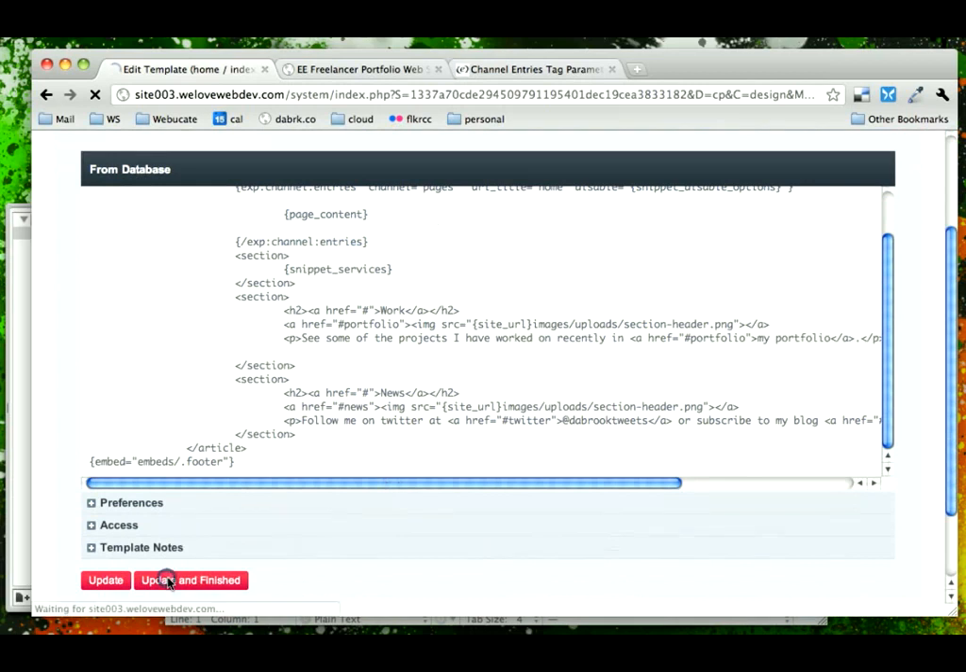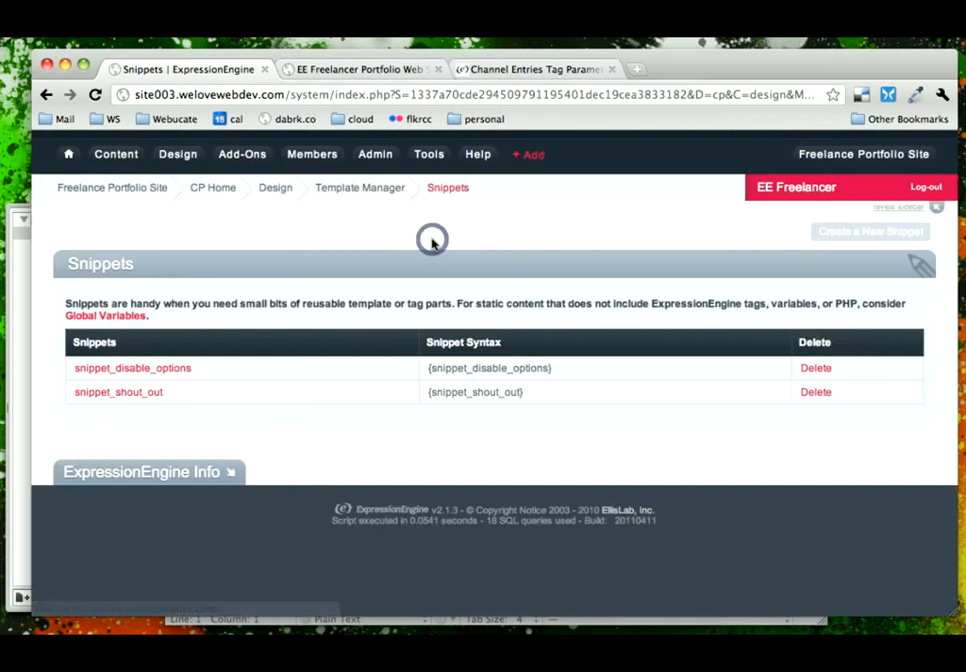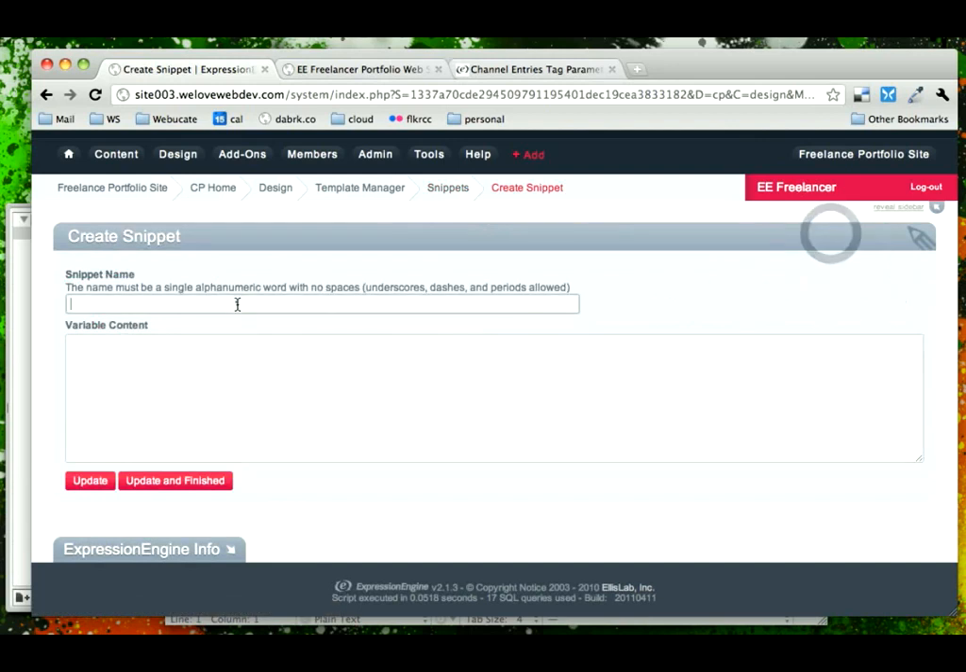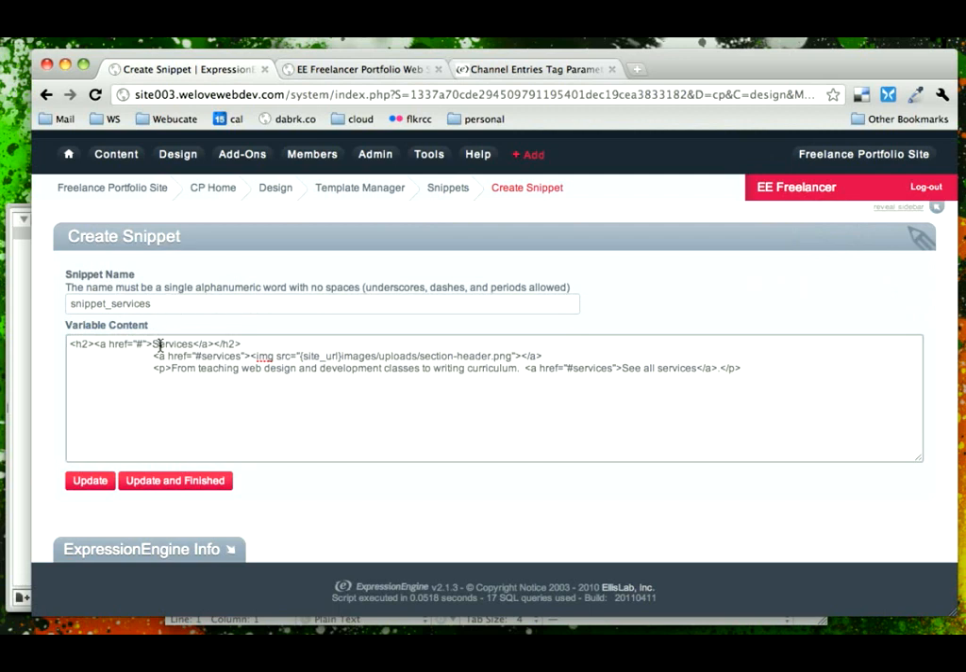So let's go ahead, finish this, come into our snippets, and then we'll create a new one called snippet services. We'll paste our content in. Now notice that these href tags don't work. Now that we know that we could just say path equal to services, we can go ahead and update these links. So let's go ahead and do that on our services here. And remember, the nice thing about snippets is that you could use some EE code inside of here. So we'll go ahead, update and finish.